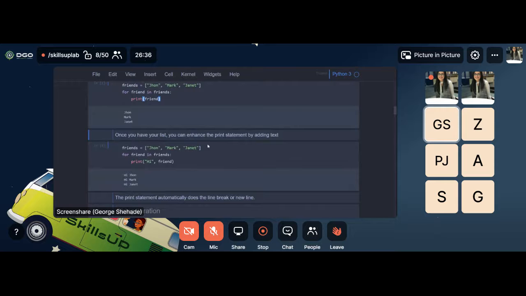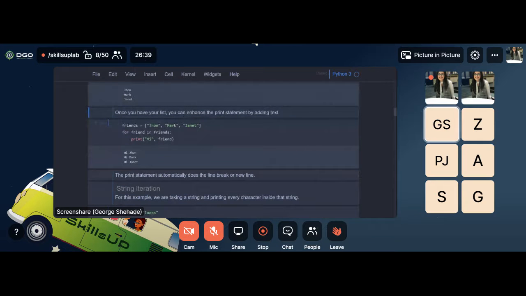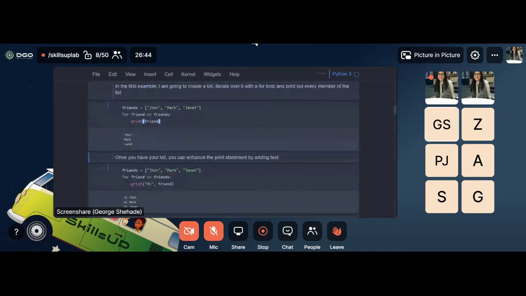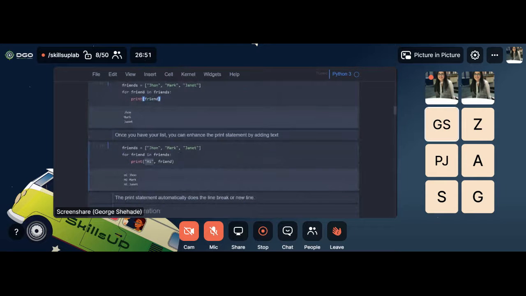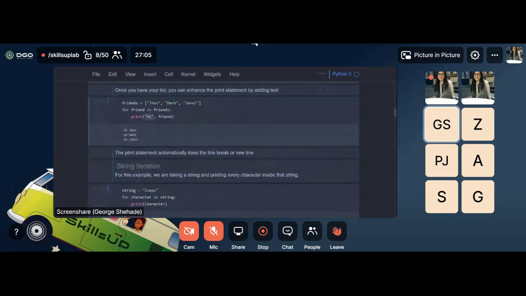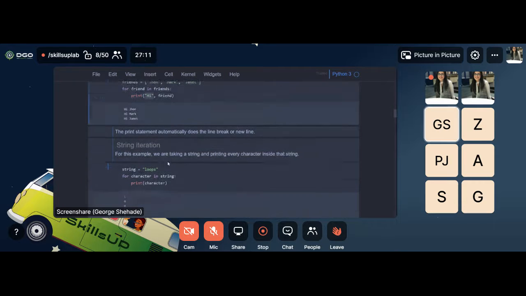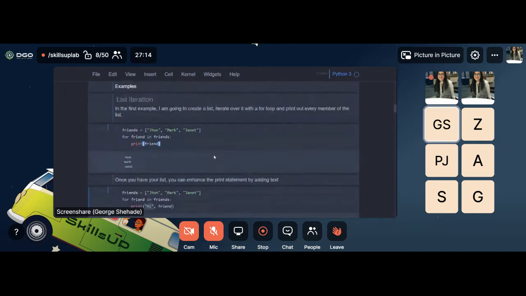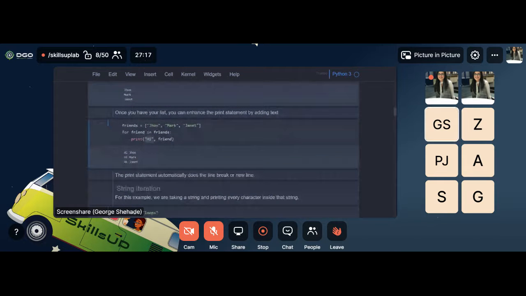After that, once you have your list, you can enhance the print statement by adding some text. It's the same example, but here I just add some text to it. So it will print this string hi, and then it will print each element in that list. So it will print hi John, and then on a new line hi Mark, hi Janet. As I said, the print statement automatically does a line break or a new line. That was a very simple and basic example of list iteration.